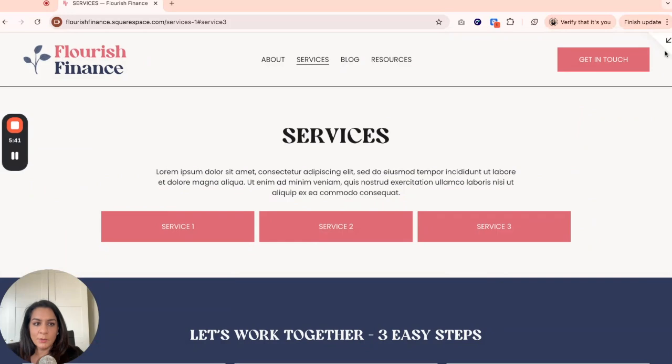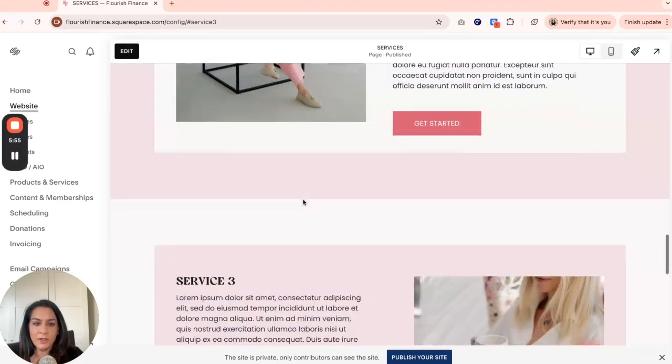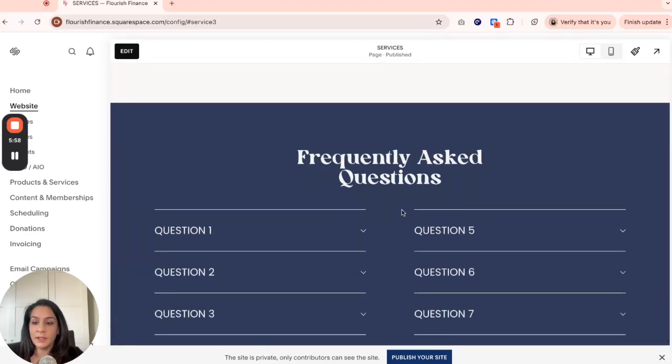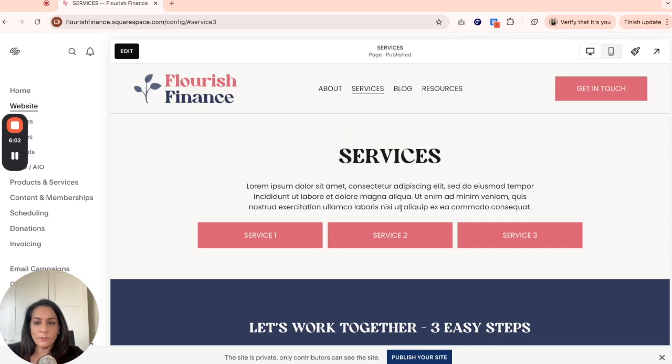Now, the next thing I want to show you is how to attach an anchor link to a bit of text. So we've attached anchor links to buttons. The next step now is to attach an anchor link to some text, because what I also want to do is I've got an FAQ section right at the bottom of the page, and I want to allow my site visitors to jump to the FAQs if they want to as well.